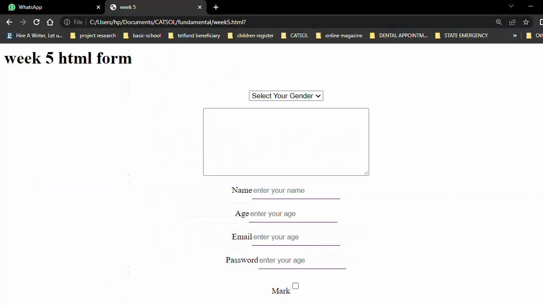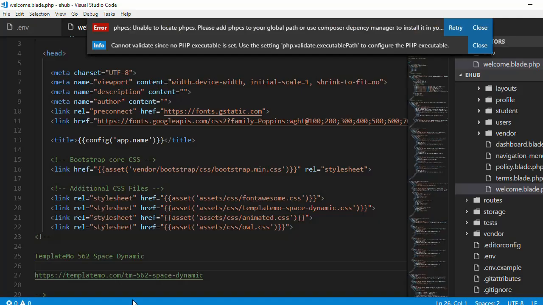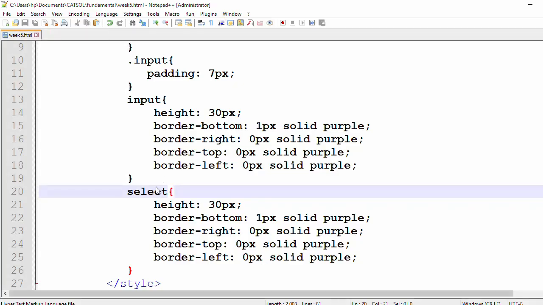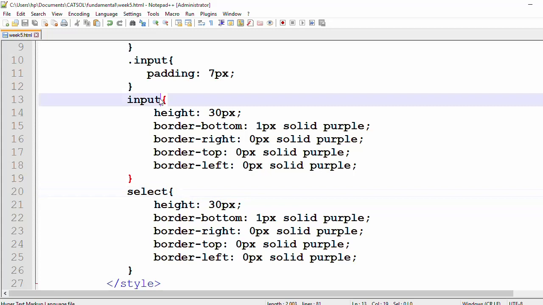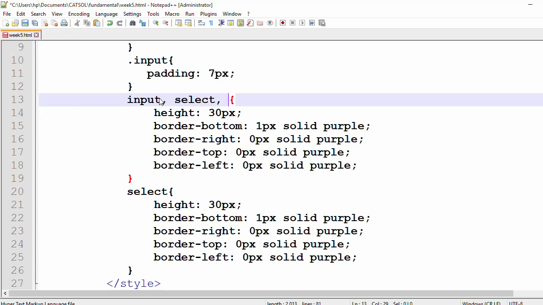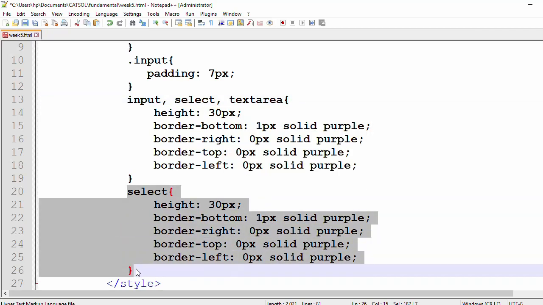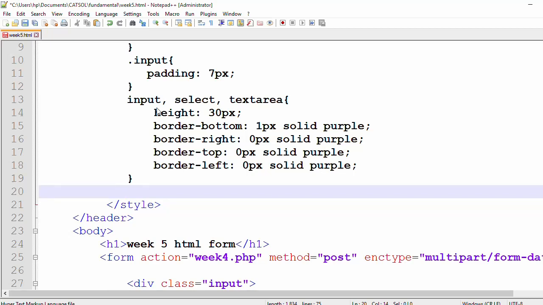I can see this one. You see that it has this one also, but this one doesn't have any of them. How do you do it? The same thing here, but before you do that, I can just say comma select comma, what's it called, textarea here. Then you can remove all of these, and all of them have it. So if you have a particular style you want to give to different elements on your page, you just separate them with commas, then you apply all of them there, and they are good to go.